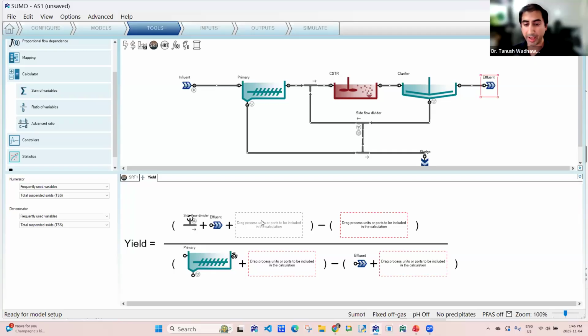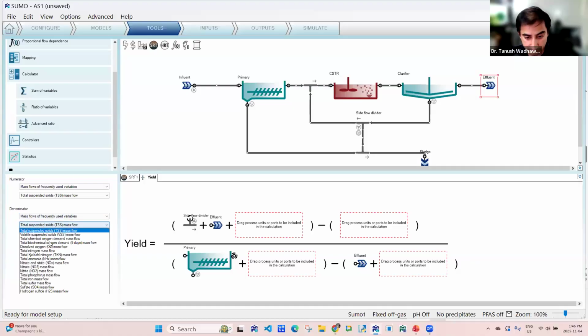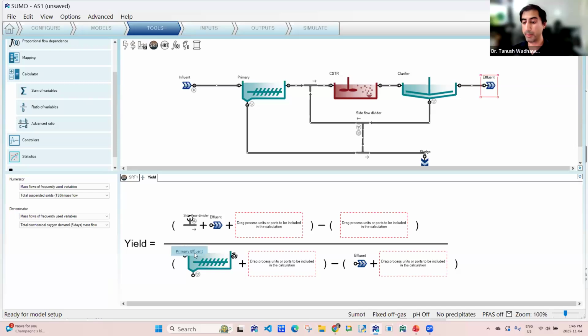Okay, so now my goal is to select appropriate variables on the left-hand side. So first, I'm going to go to mass flow based frequently used variables. In this, I'm going to select total suspended solids. So I'm looking at total suspended solids in my numerator for these process units. And then in the denominator, I'm looking at BOD. So the mass of BOD coming in minus the mass of BOD leaving the system. All right.